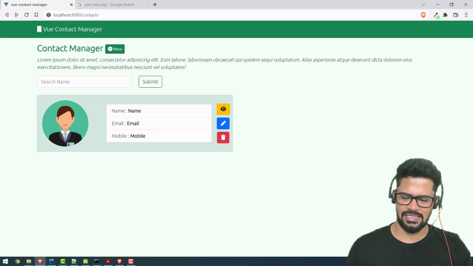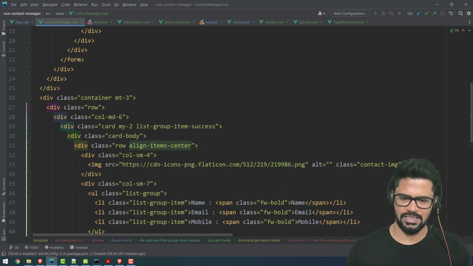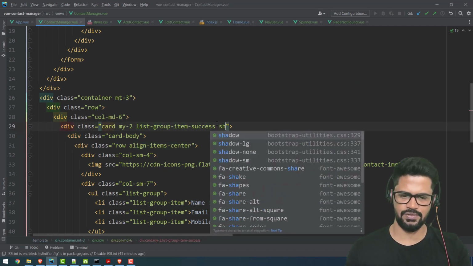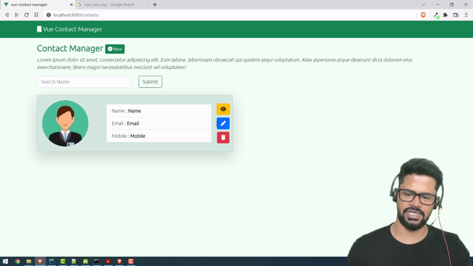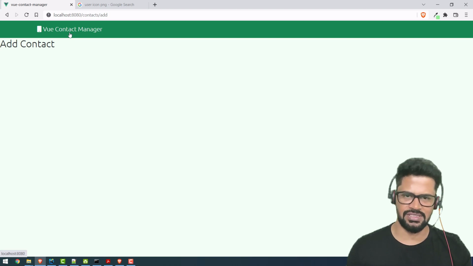One last thing, I want this card to have some shadow. I'll say shadow-lg, you get a nice shadow. Okay, that looks good. And yeah, this page is fine. And when I click on new, it goes to add contact, correct? Yep. So the add contact page we have to build now. So let's make all the static pages first, and then we'll try the actual functionality.